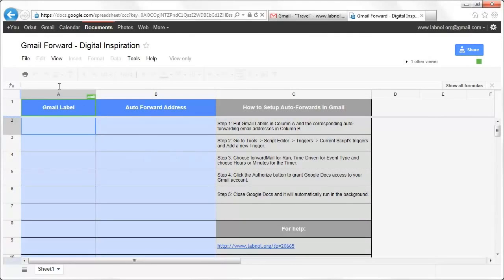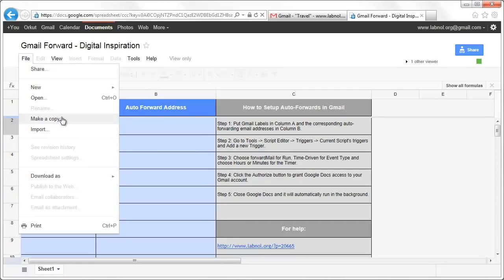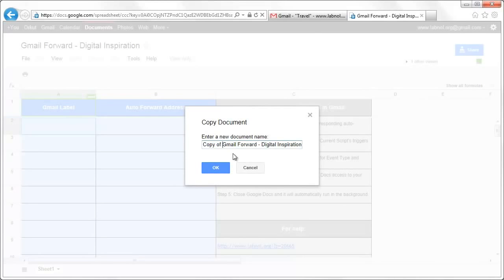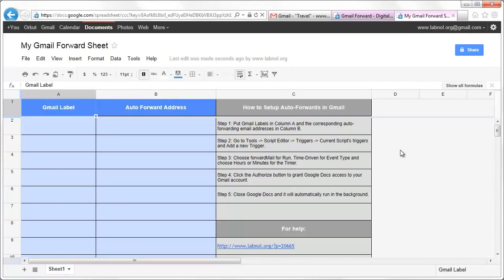Now that your labels are ready, go to Google Docs and create a copy of this sheet into your own Google Docs account. Go to File, make a copy, and give it some name. Now that your sheet is ready, all you have to do is fill in the Gmail label column and the corresponding auto forward addresses column.